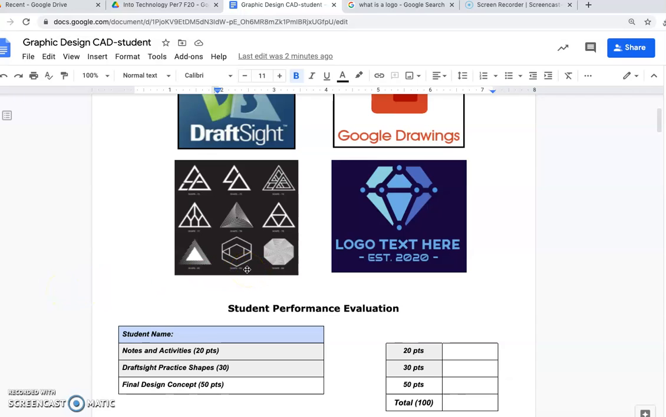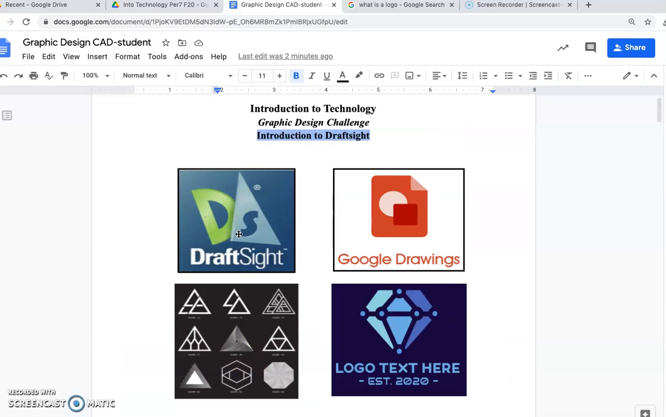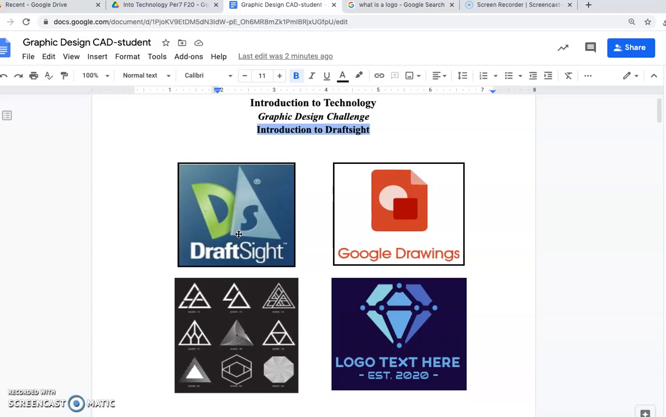At this point, you probably finished up most of the shapes that we assigned on DraftSite. We're going to take a step away from DraftSite for today. You're going to see on the classroom that a new assignment has been posted, and this is the assignment.